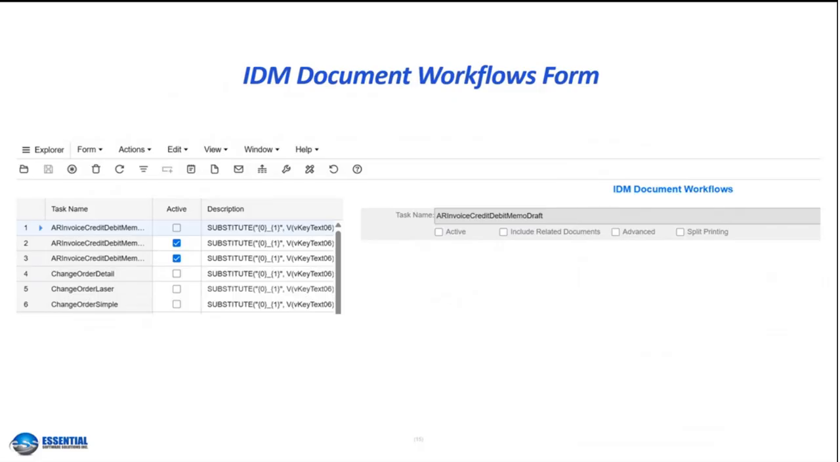So you can access this through using the IDM document workflows form. Here's an example of one that I turned on here, but essentially you would just come over here, and we'll actually go over this in a demonstration, so it'll be a little bit easier to see. But you'd come over to this form and you'd turn it on. So let's say that I want to start tracking change orders. I could click yes on the change orders, click yes to turn it on and make it active, and then it's going to automatically save a copy of any change order report that I print.